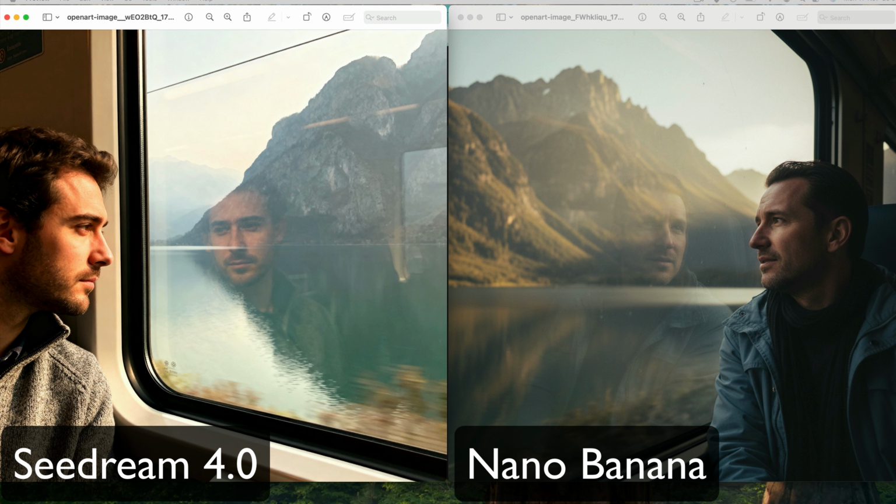Seedream's version looks really realistic to me. The reflection and the lighting, it actually feels like a real photo. Whereas Nano Banana's version looks a bit softer, a bit more like a cinematic feel to it. Both look good, but I think Seedream feels a little bit more real, whereas Nano Banana looks a lot more artistic. But do let me know in the comments which one you prefer, Seedream's version or Nano Banana's.